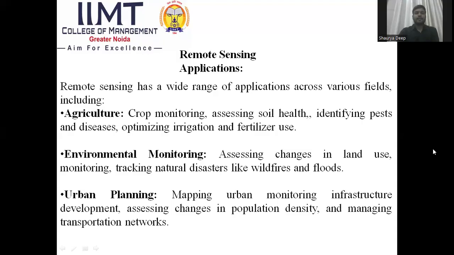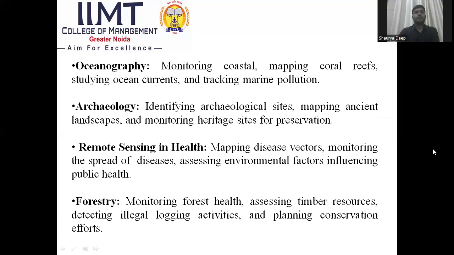Second is environmental monitoring, assessing change in land use, and tracking natural disasters like wildfires and floods. Third one is urban planning: mapping urban areas, monitoring infrastructure development, assessing change in population density, and managing transportation networks. Fourth is oceanography: monitoring coastal areas, mapping coral reefs, studying ocean currents, and tracking marine pollution.